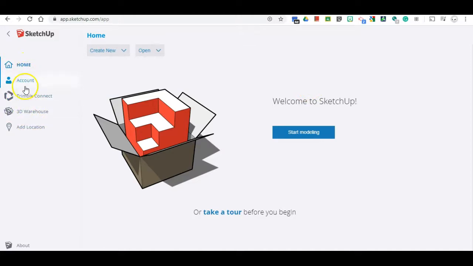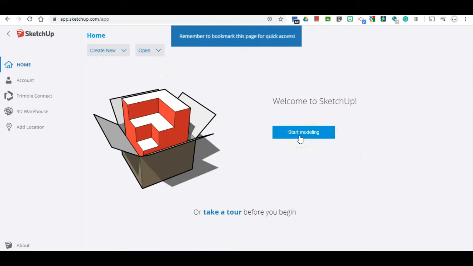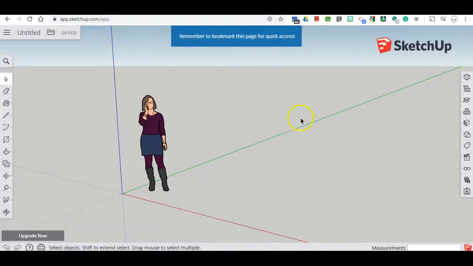It brings us to a menu where we see our account, 3D warehouse, create new, open, etc. So let's click on Start Modeling. You're going to see tools on the left, tools on the right, and some person in the middle of the screen. And that's just so that you can get a reference for the scale of what you're working with. Let's move our mouse to the tools. So we have the select, erase, paint, line tool, arc, rectangle, extrude, which they call push pull, outer shell, etc.